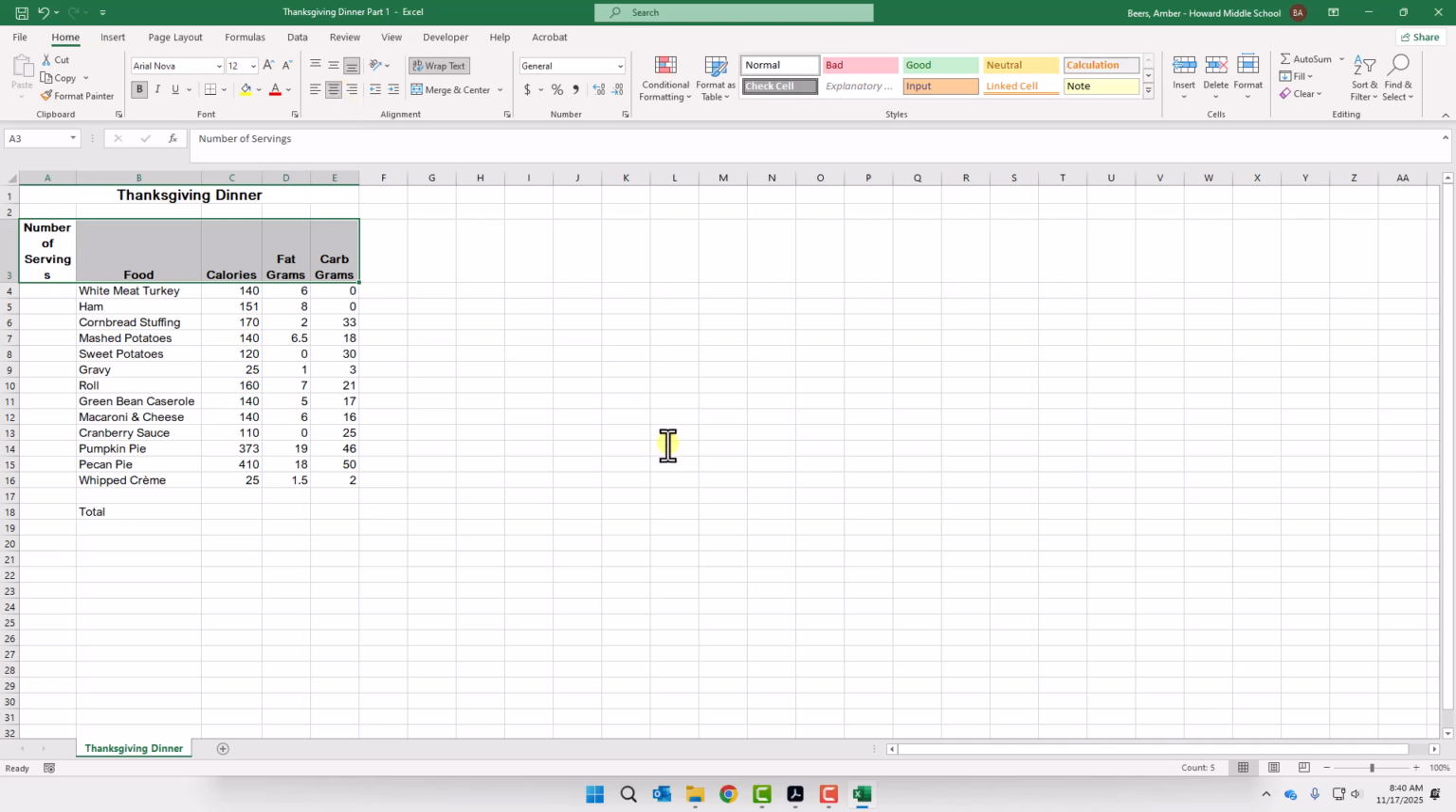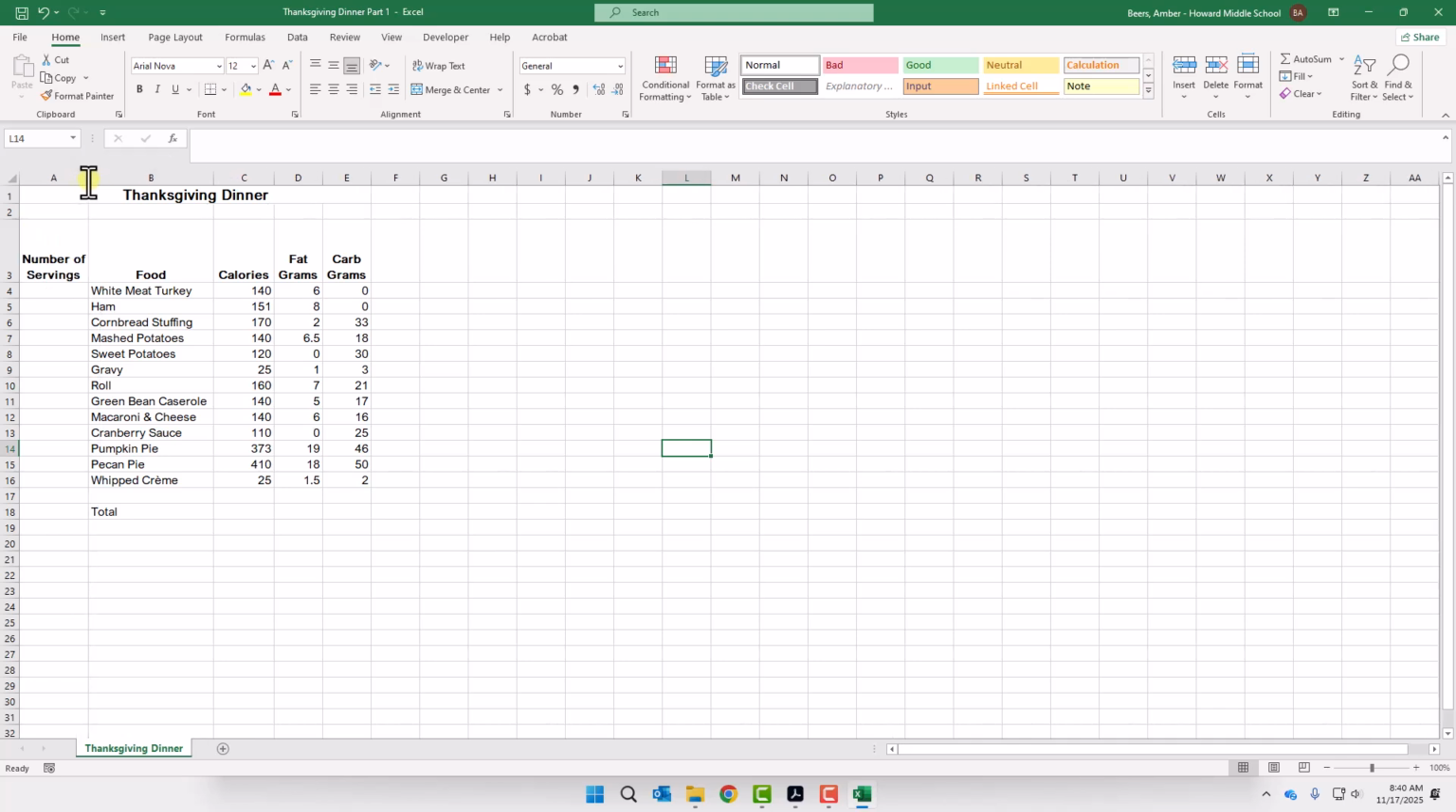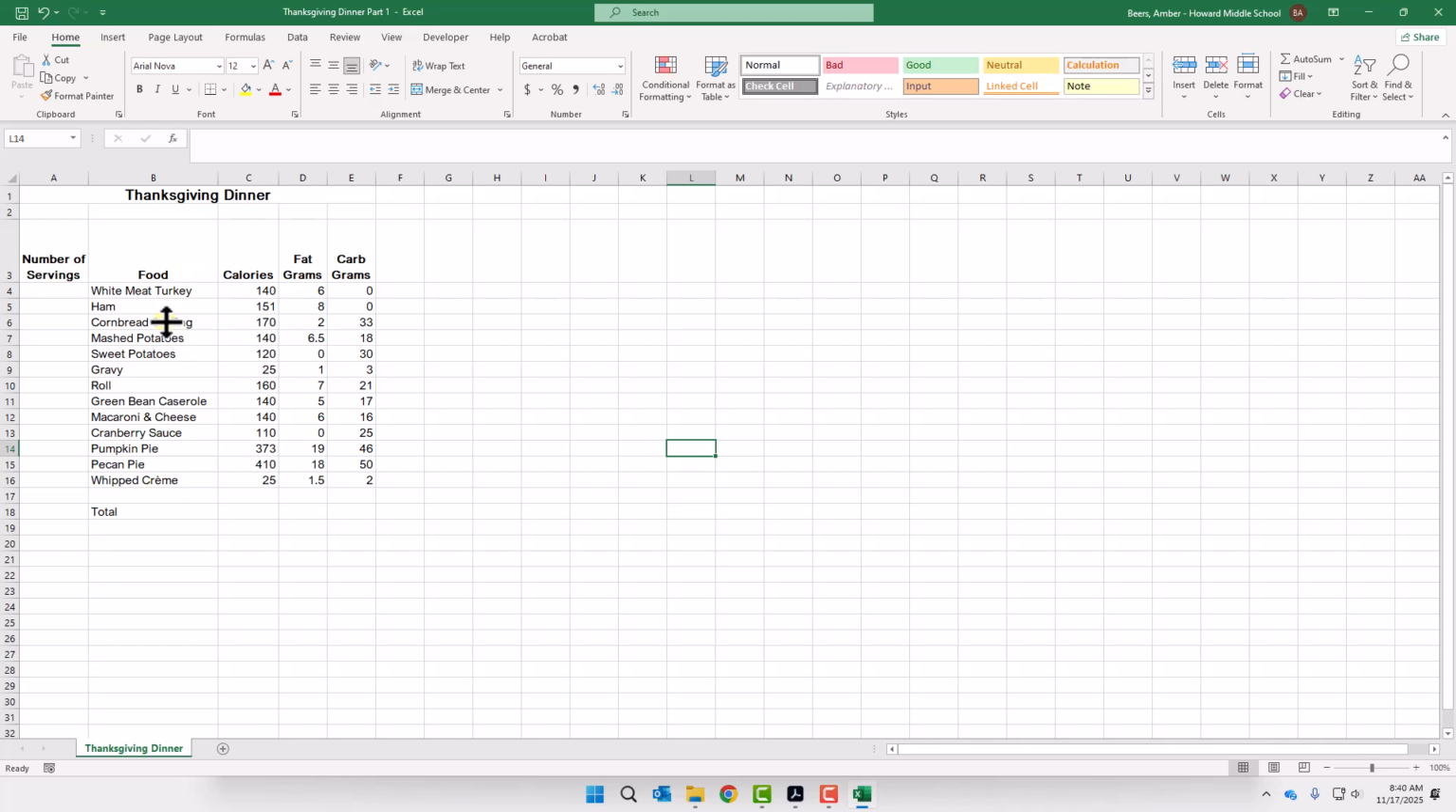Okay. Now notice this S again is down at the bottom by itself, so I'm going to hover between A and B and drag it to fix it. So you're going to make sure you adjust all the column widths to make sure everything fits. Green bean casserole, everything fits in the food section, so we are good to go in all of our column widths.